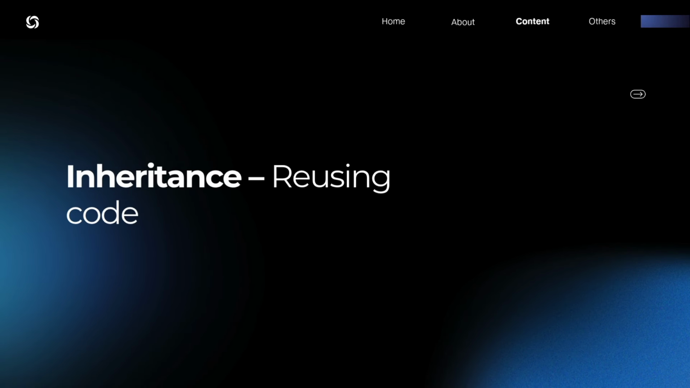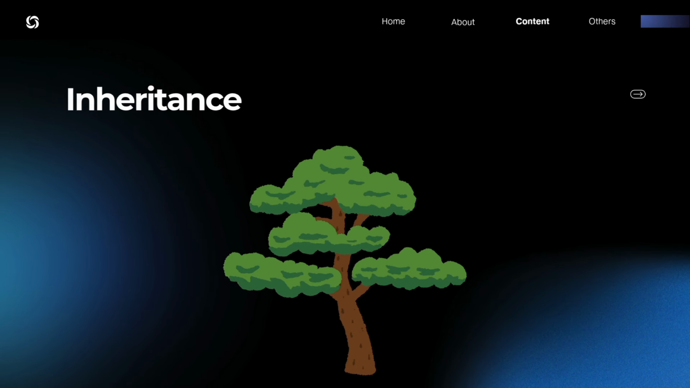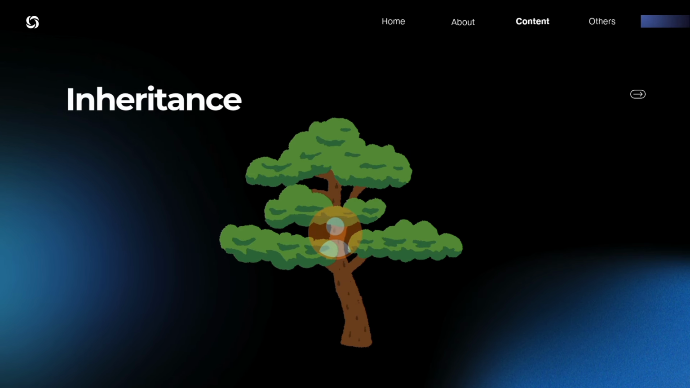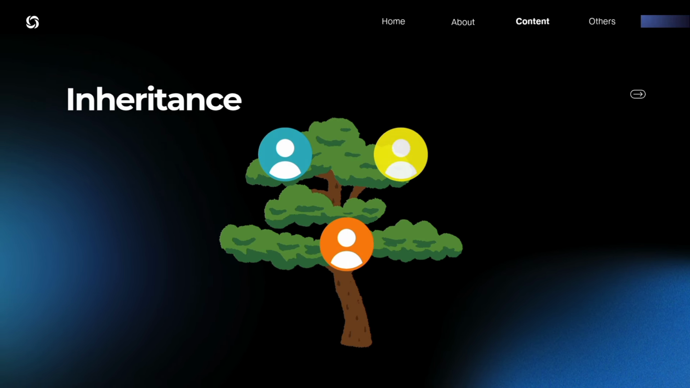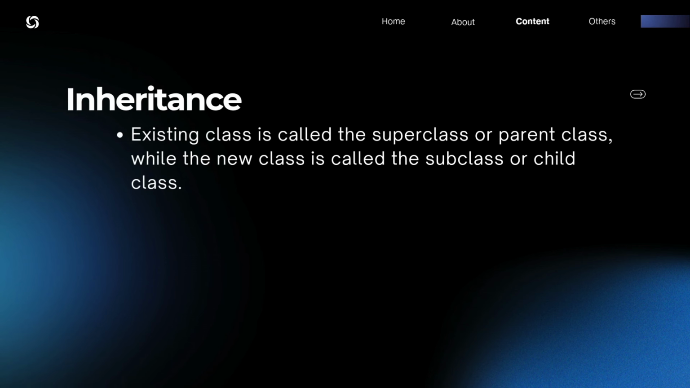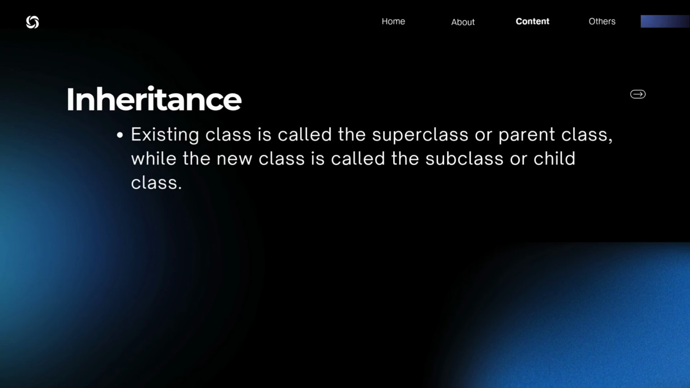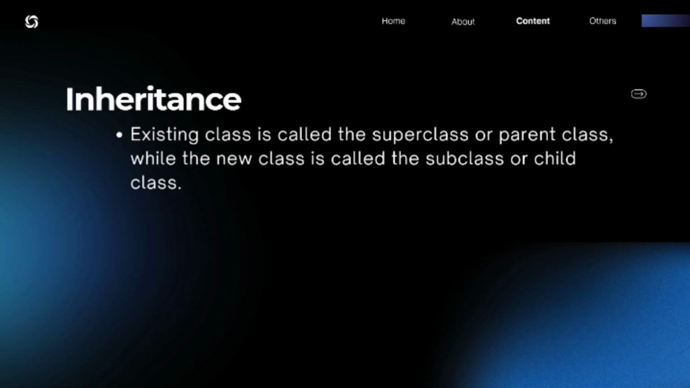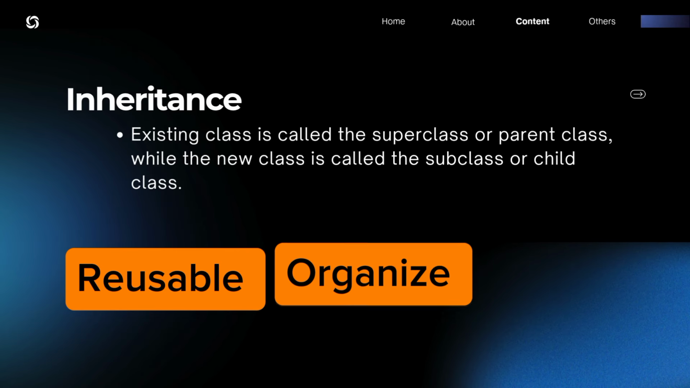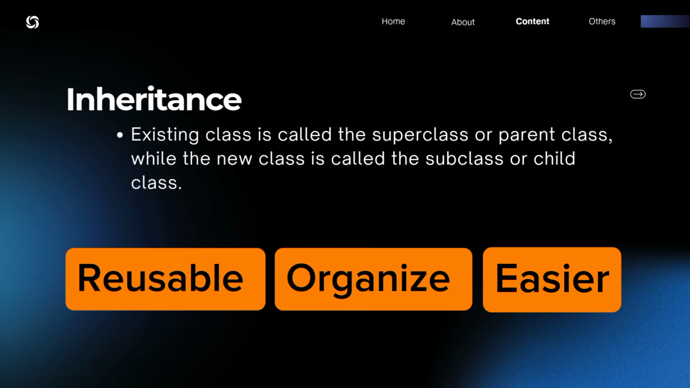Next is inheritance, or reusing code. Inheritance allows a class to inherit properties and methods from another class. It supports code reuse and hierarchy. Think of a family tree, where a child inherits some characteristics from their parent. The existing class is called the superclass or parent class, while the new class is called the subclass or child class. This concept promotes code reuse, organization, and makes it easier to extend or modify programs.